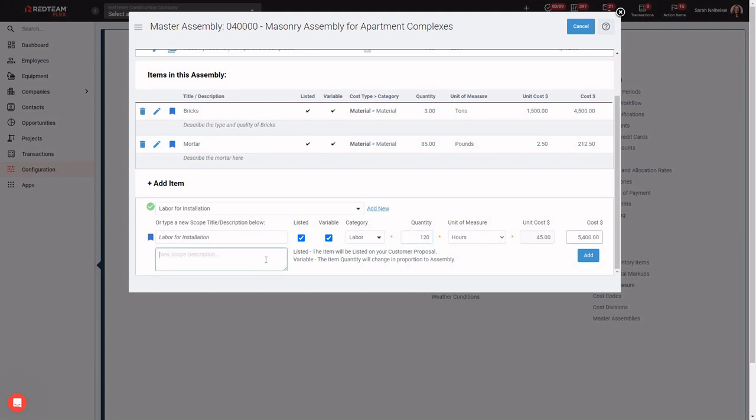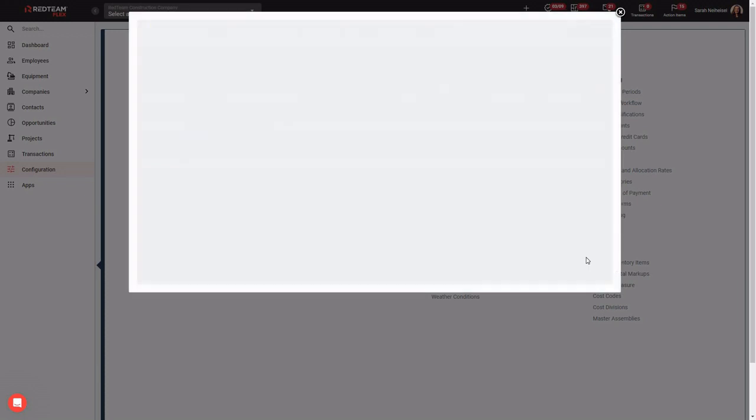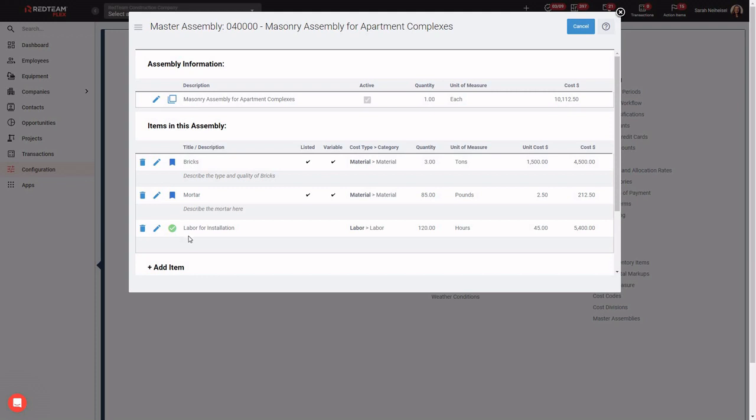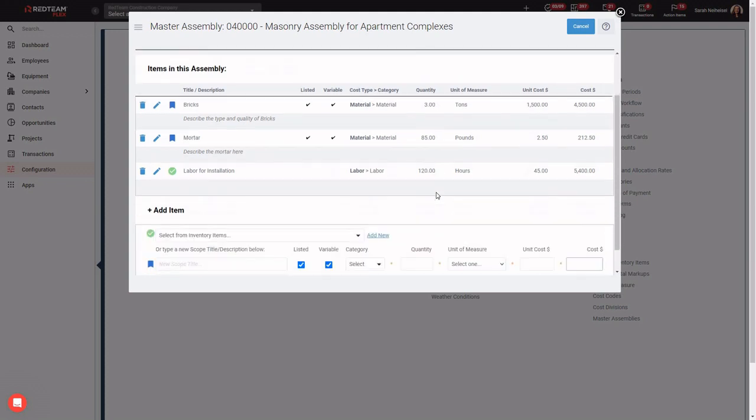And we'll go ahead and describe what is included in installation labor. And we'll add. So now I've got all of my items here. It's going to go ahead and show you if those are inventory items. They have the green check mark. And I've saved all of these items.